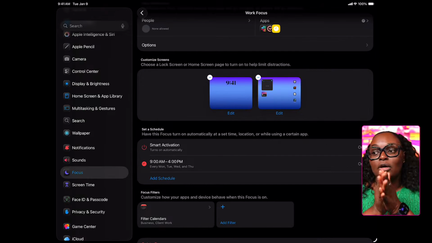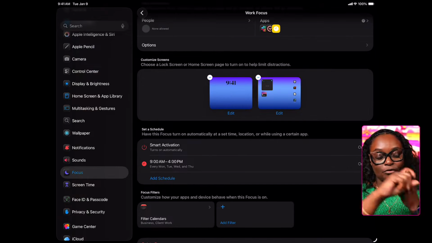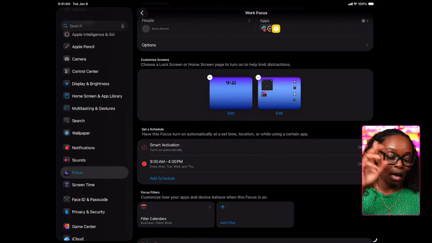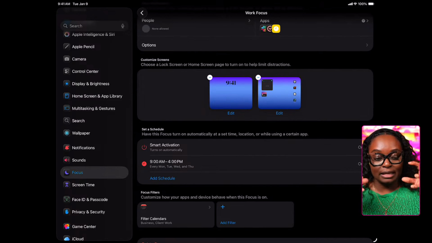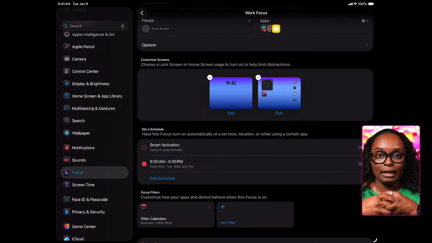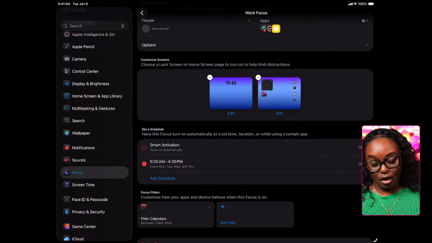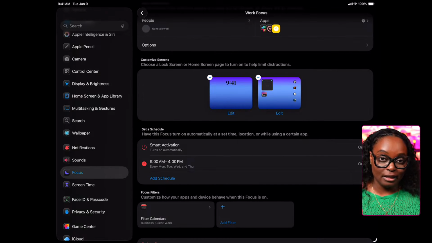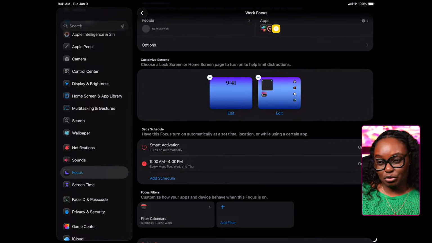Now, please note, if you're using one Apple ID for your iPad, your phone, or if you have an iMac or Mac Mini or Mac Studio or whatever devices using the same Apple ID, once that focus mode is turned on, it's going to be applied to all devices within the ecosystem, within the Apple ID. So just make sure you take note of that.